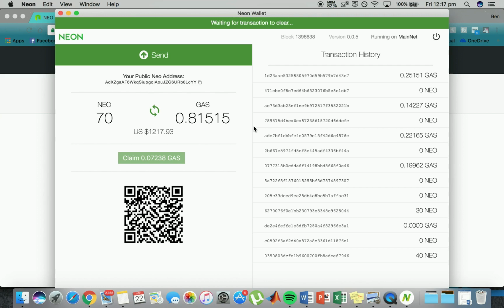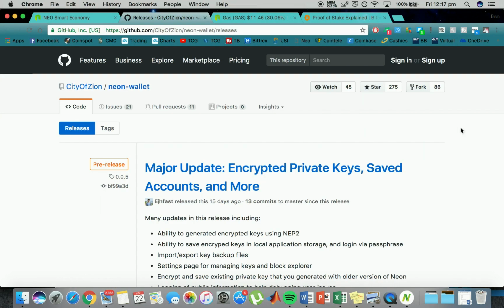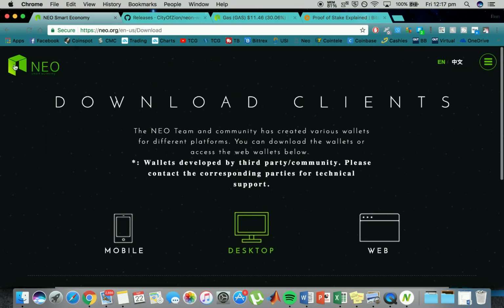Just make sure you set everything up, save your keys and all that sort of thing, and you won't have a problem. It's all fast, no lag, everything works fine. So just make sure to save your keys, guys, and always stay up to date on the latest version of the software, and always download it from this Neo website.